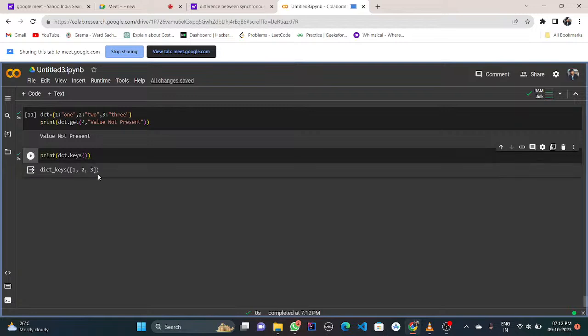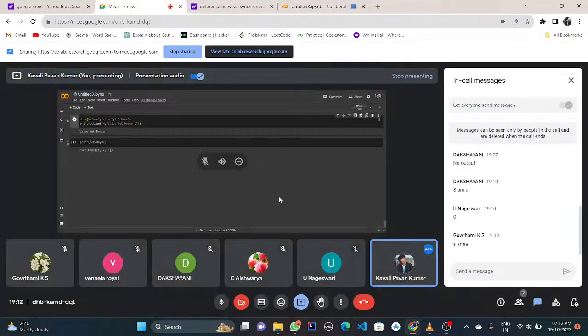Okay, see, I got all the keys. 1 is my key, 2 is my key, and 3 is my key. The keys method will print all the keys which are present inside the dictionary. The keys method is used to print all keys inside the dictionary. I got the output as dictionary keys 1, 2, 3. I have only 3 keys, that's why I got output as 3 keys only.